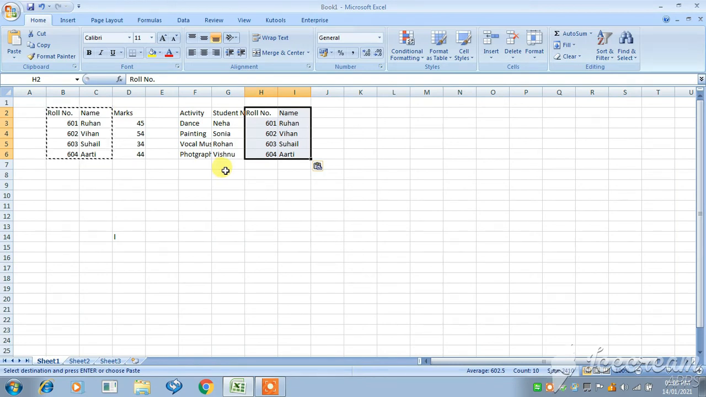So we have two ways for doing the same work, that is copying and pasting, and cutting and moving. For that we need to use either the context menu or the Clipboard group. We also have certain shortcuts which people have already used before in MS Word and other software.